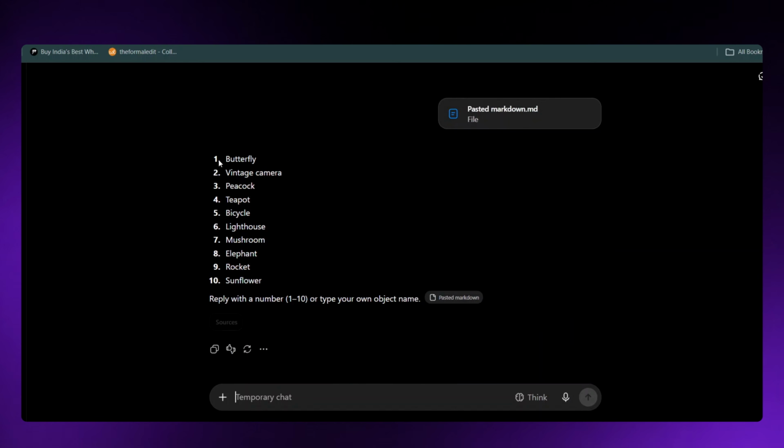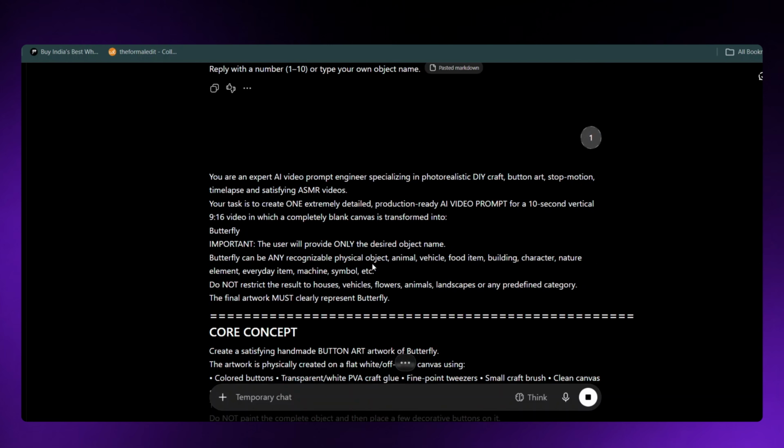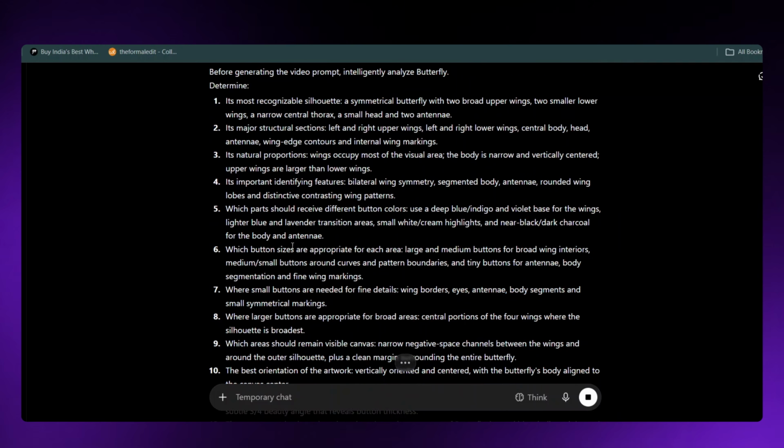Now it will show many different object ideas for your content. And don't worry, it will give a different name every time. Now just select any one you like, or you can simply type your own object name that comes to your mind. Now let me randomly select any object name and then hit enter. After that, it will start generating a full master cinematic object video prompt for you with just a few clicks.